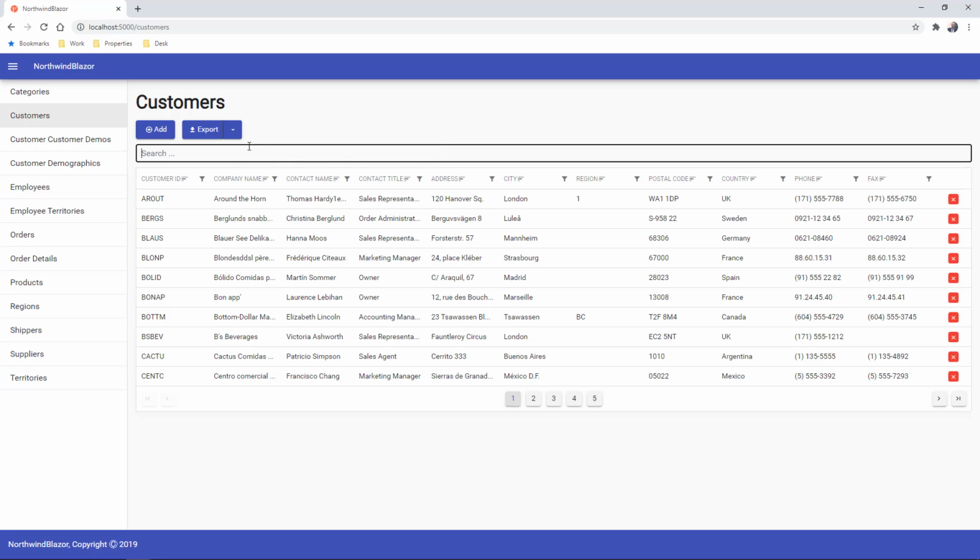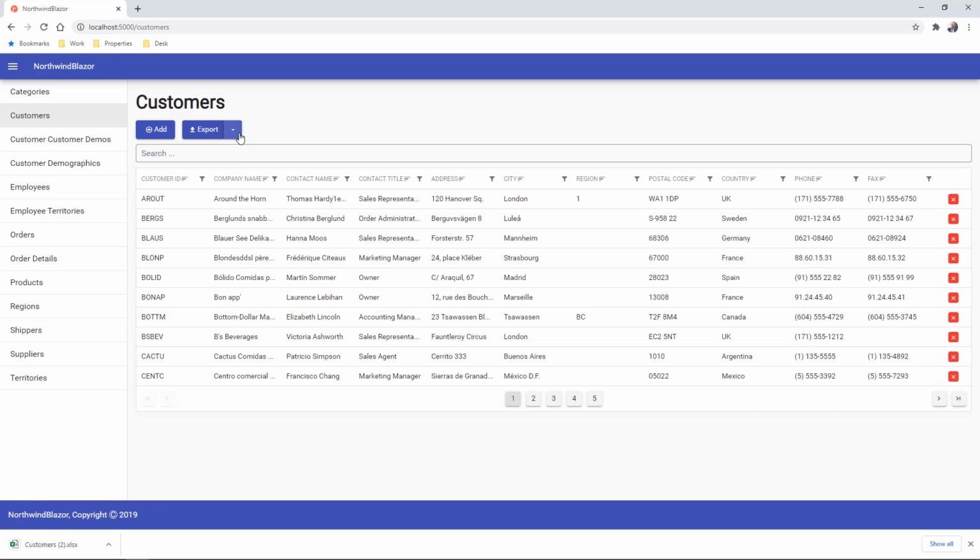and you can export the data to Excel and CSV. The export will take into account the data grid filtering from the current filtering menu.